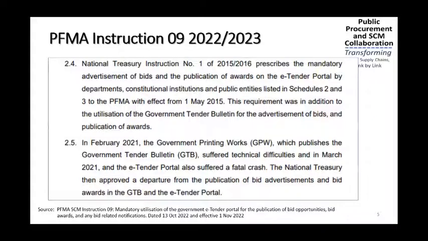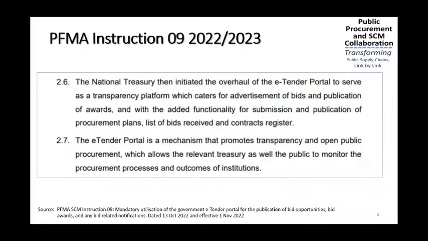And then in February 2021, the government printing works suffered a technical difficulty, and in March the eTender portal also suffered a fatal crash. So the National Treasury then approved a departure from publication of bid adverts and awards on both the government tender bulletin and the e-portal. That was last year, 2021, in February. And the National Treasury then initiated an overhaul of the entire e-portal to serve as a transparent platform, which caters for advertisement of bids and publication of awards.